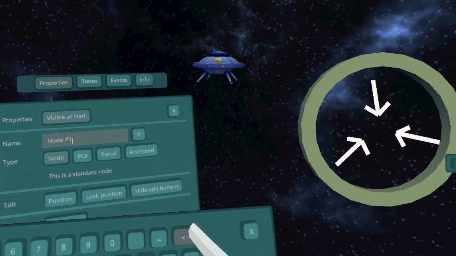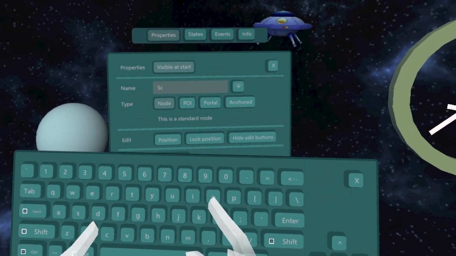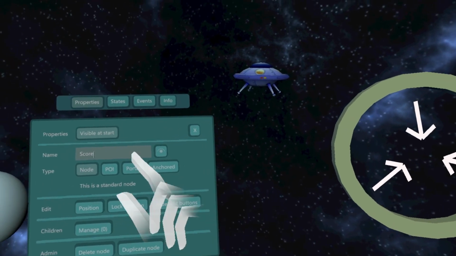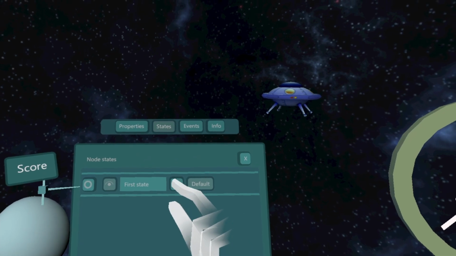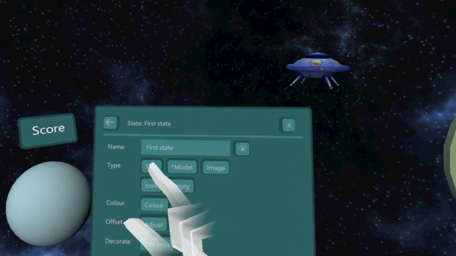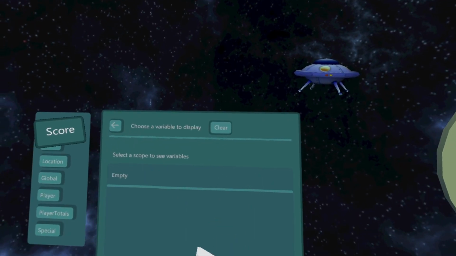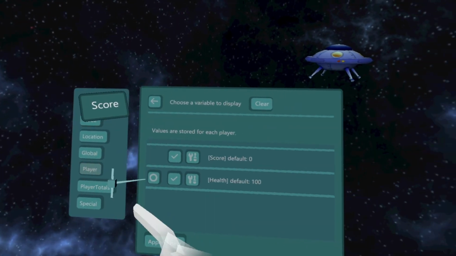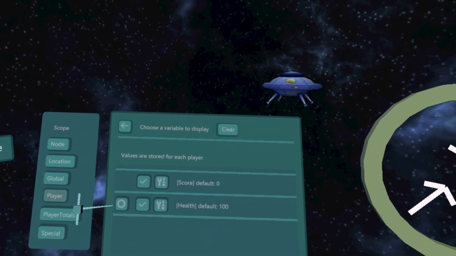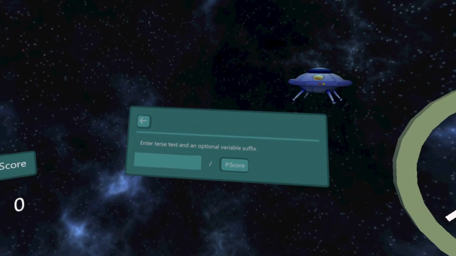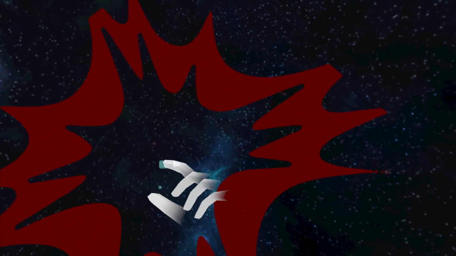I'm going to create another node now, because we're going to want to keep a score. So I'll call it score. I want to display it. So I'll go into states again, so we're controlling what the visual appearance is going to be. In this case, we're going to make it text. You can type some text in, but we want to choose a variable. So we'll go to player, and there are some built-in variables that already exist, but you can create your own as well. So we'll select score. Over here, we've got an explosion that's already set up.